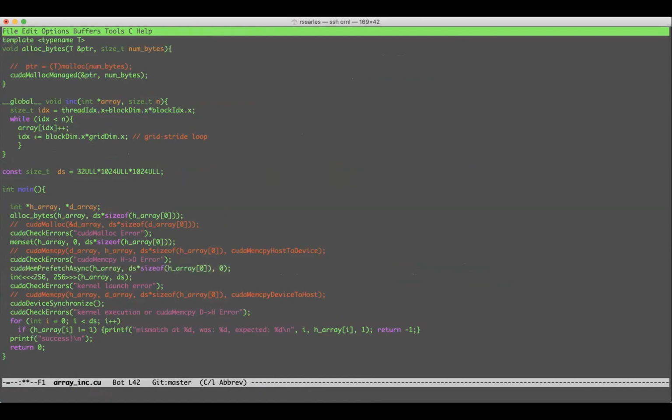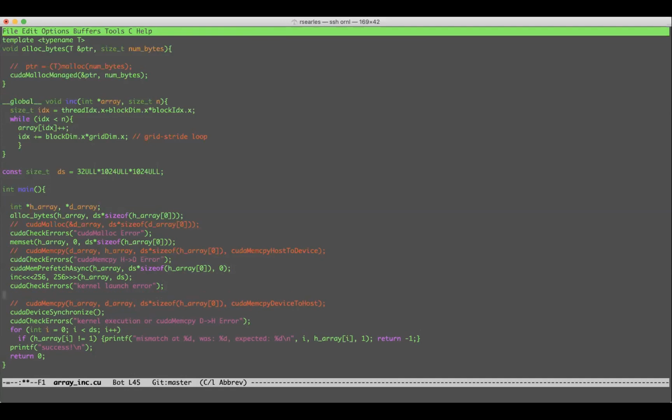And here what I'm saying is I'm going to prefetch the host array and copy it over to device 0, so that's going to be GPU 0. And then as Bob showed on one of his slides, I'm going to do the same exact thing after my kernel launch, except I'm going to change that device ID to CUDA CPU device ID, which means I'm telling the managed memory system, hey, I want this memory to go back to CPU memory.